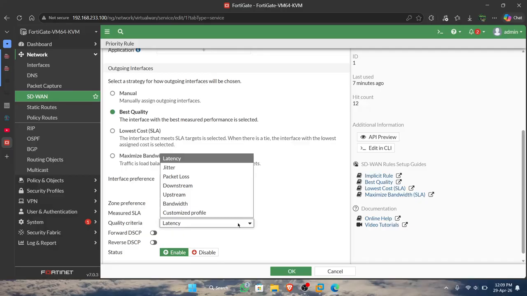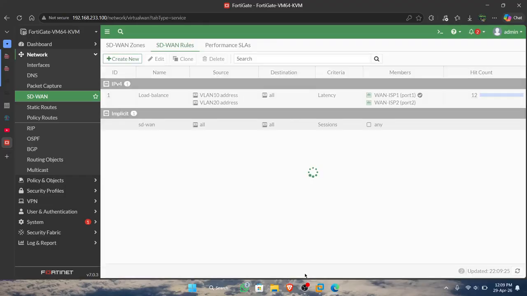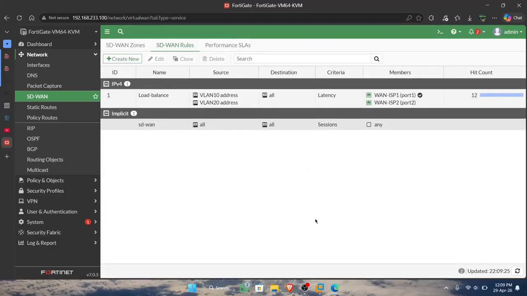It assesses the performance, such as latency, jitter, packet loss, and bandwidth. You can choose these. I choose latency. Okay, this is configuration rules SD1. We will have the config.